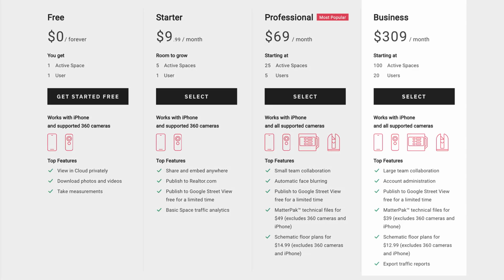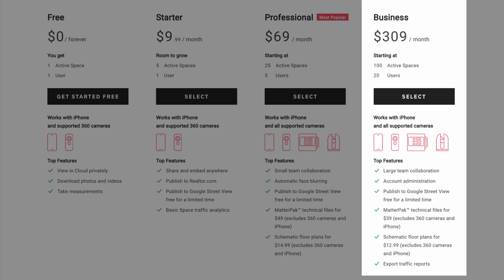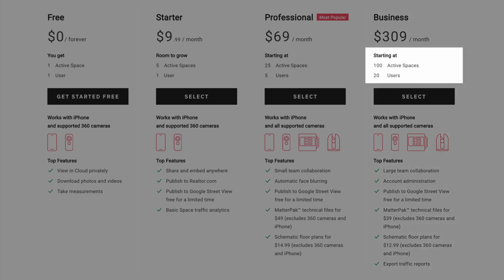Finally, we have the business plan for $309 a month. It's quite a big leap from the professional plan at $69 a month. It allows for 100 active spaces and 20 users. Obviously, this is ideal for a business that does a lot of volume for virtual tours, or a business that maybe has a team of photographers who are out shooting every day. It of course supports all the cameras and gives you access to all the features, as it's the most expensive plan. So again, I would just go with the cheapest plan possible and only upgrade if necessary.